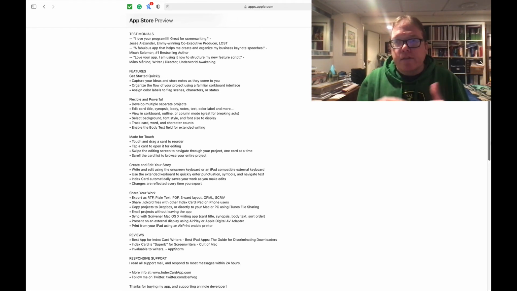And if you like using index cards and moving stuff around on a corkboard, but you don't have the money for Scrivener or Final Draft, this is a great option, $4.99, and you can do a lot of the same things that you could do on Scrivener or Final Draft and pay a lot less.